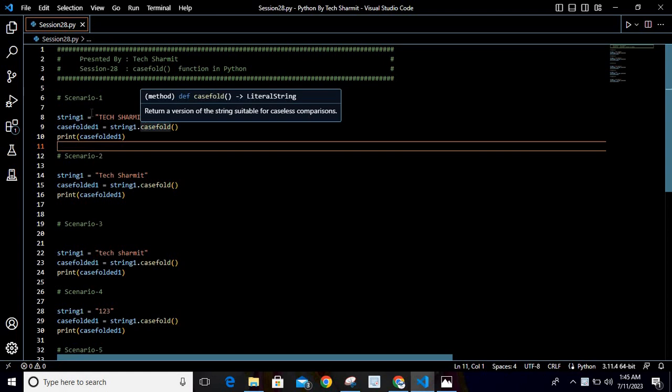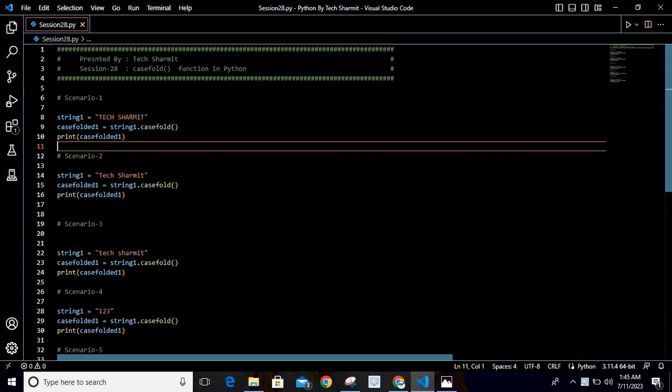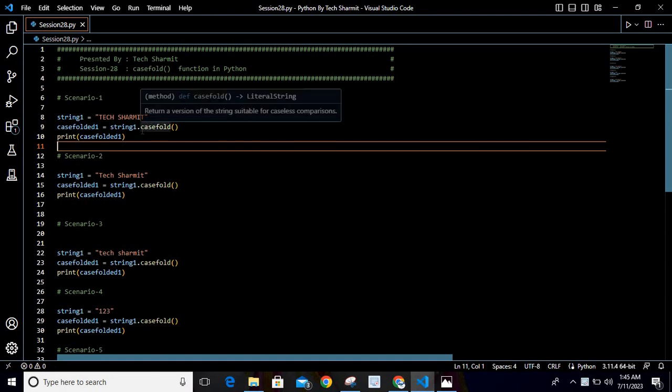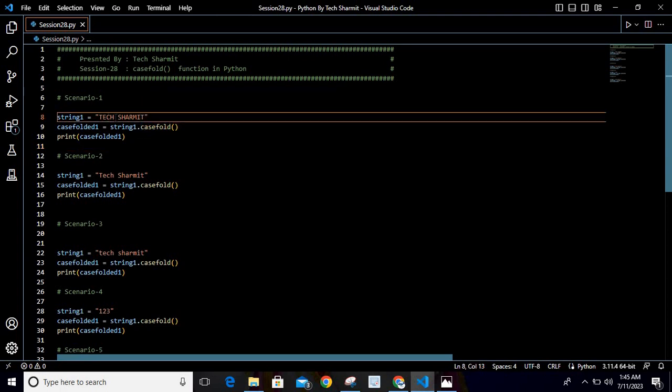Here you can see that in the string1 variable, I am storing the string in capital letters, meaning all the content of the string is in capital. We have written TECH SHARMIT. Then we are using this method casefold. To use this method, you can write string1.casefold, which is my method name. The moment you use this method, it will convert all the characters of your given string into small case or lower case. So you can see it is printing. Here we are printing the output.